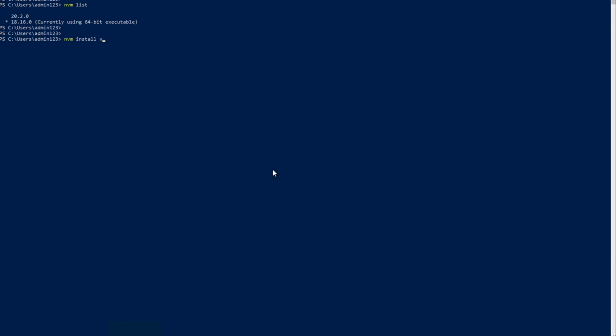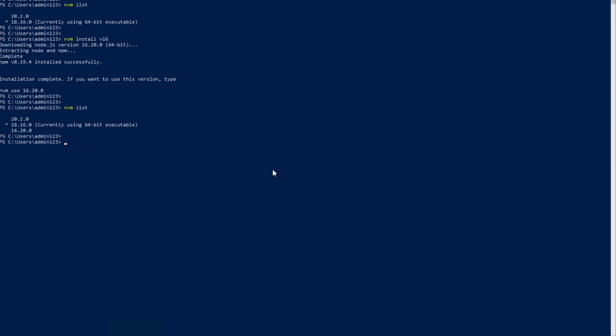Let's install version 16 as well. Let it install. Yep, we have now version 16. Let's use the list command to see what are all the versions on our machine. We have 20, 18, and 16. Let's uninstall 18.